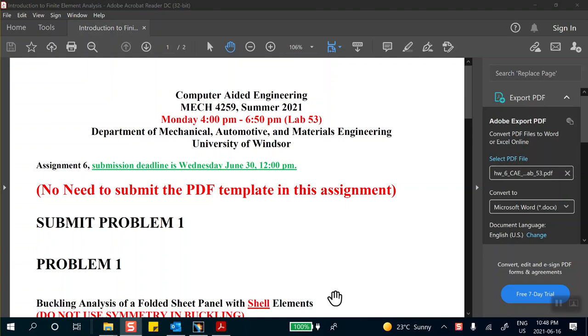Okay, this is the video solution for homework number 6, Lab 53. And there are two problems. People in Lab 53 have to submit problem 1, and I'll do a second video for Lab 54, and they have to submit number 2, and I'll do the video for problem number 2 in that section. Okay, so if you're in 53 and you want to see how problem 2 is done, just watch the one for Lab 54.